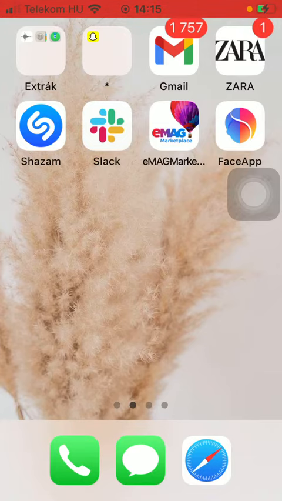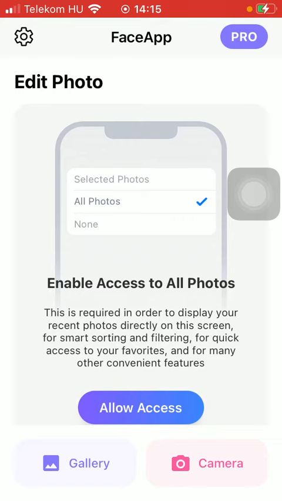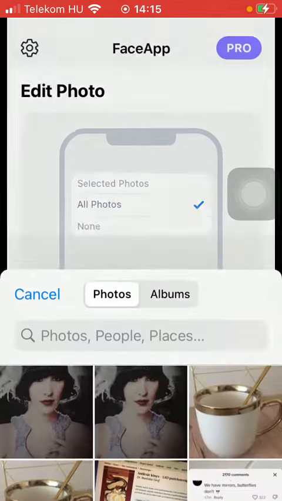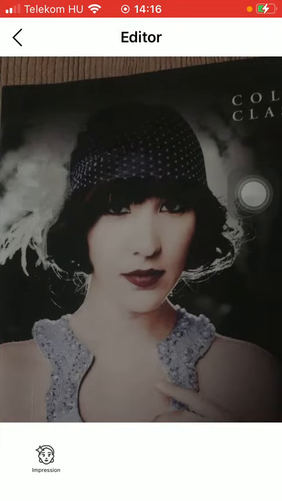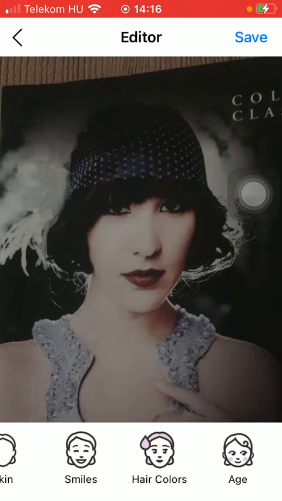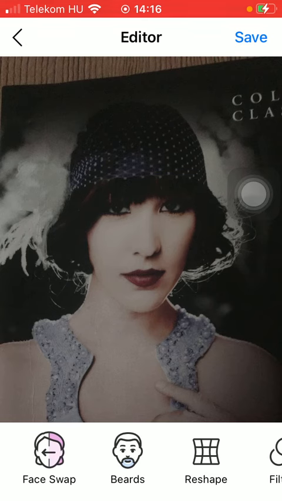First of all, open the application on your phone. Then you should tap on the gallery button to select a picture that you want to edit. After that, slide to the right side of the screen till you find the birds option and click on it.